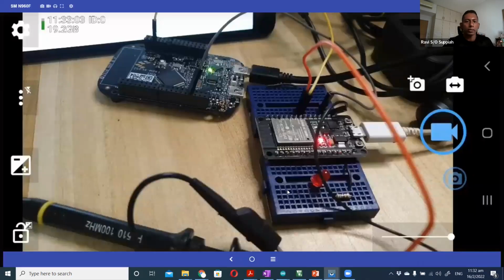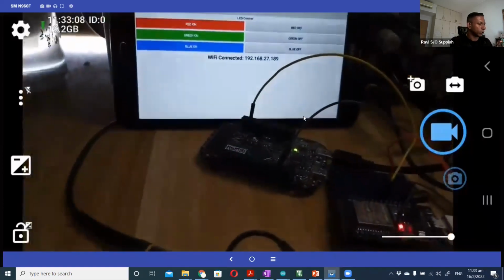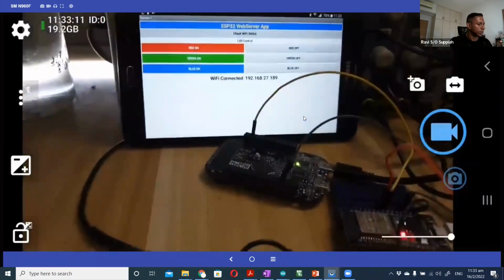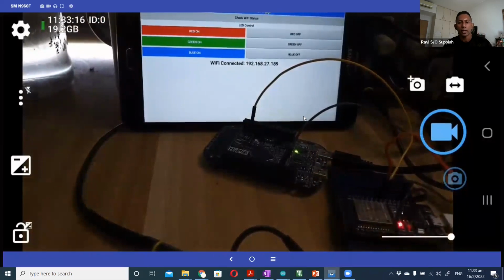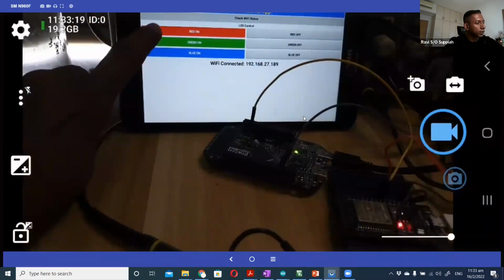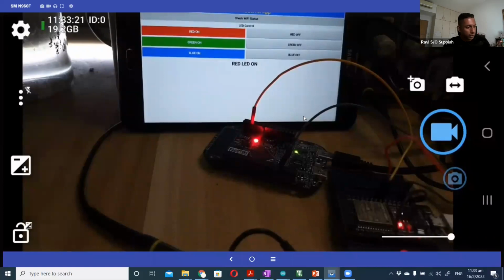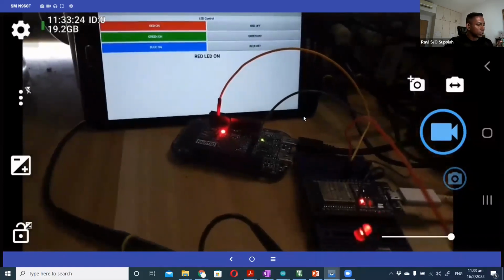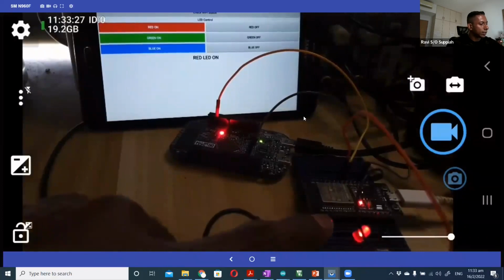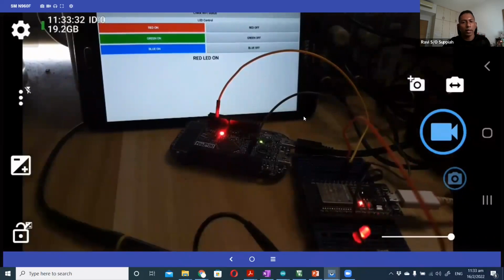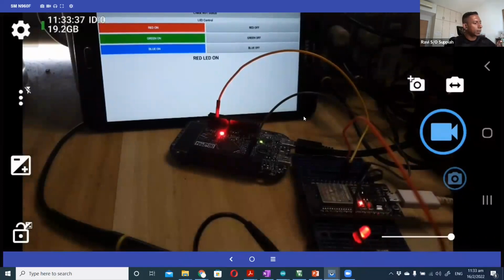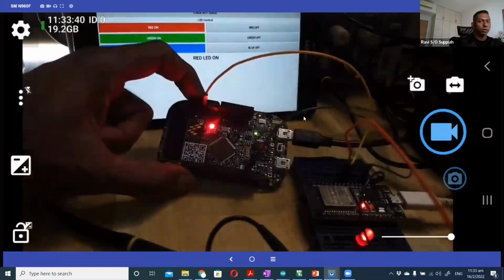Now, what is happening is the ESP32 and the Android app over here are both connected to the same Wi-Fi, which is my hotspot. Right now if I say red LED on, you will see two things happen. One is the red LED on the ESP32 over here gets lighted up, and at the same time, the red LED on the KL25Z also gets lighted up.